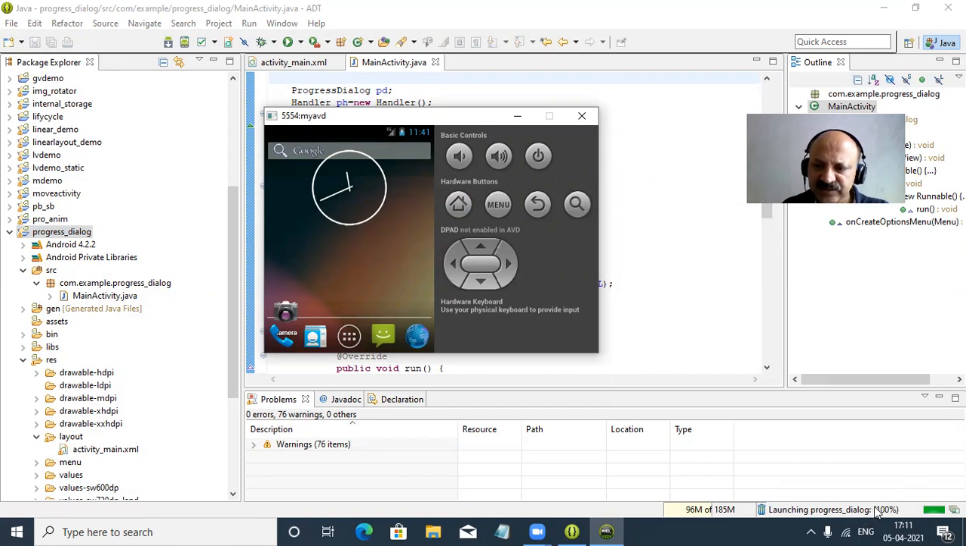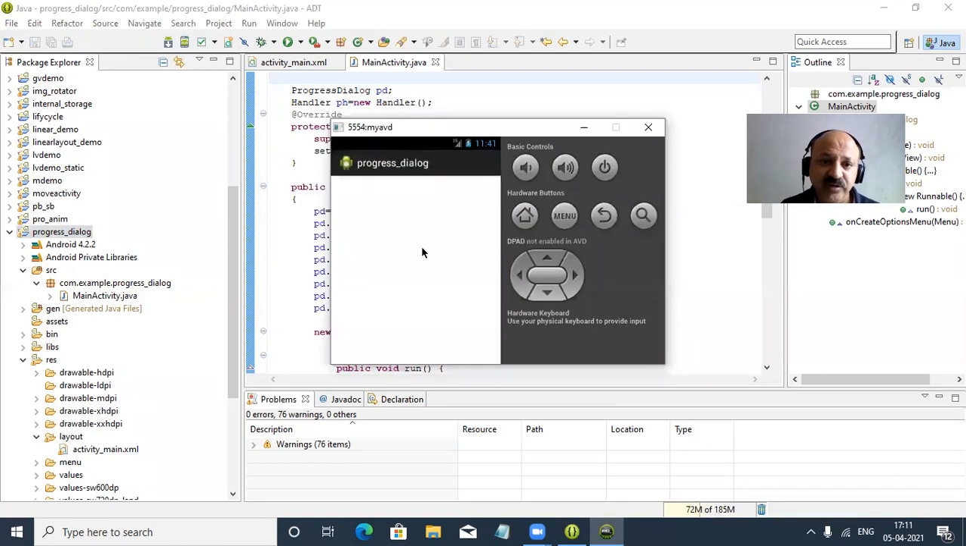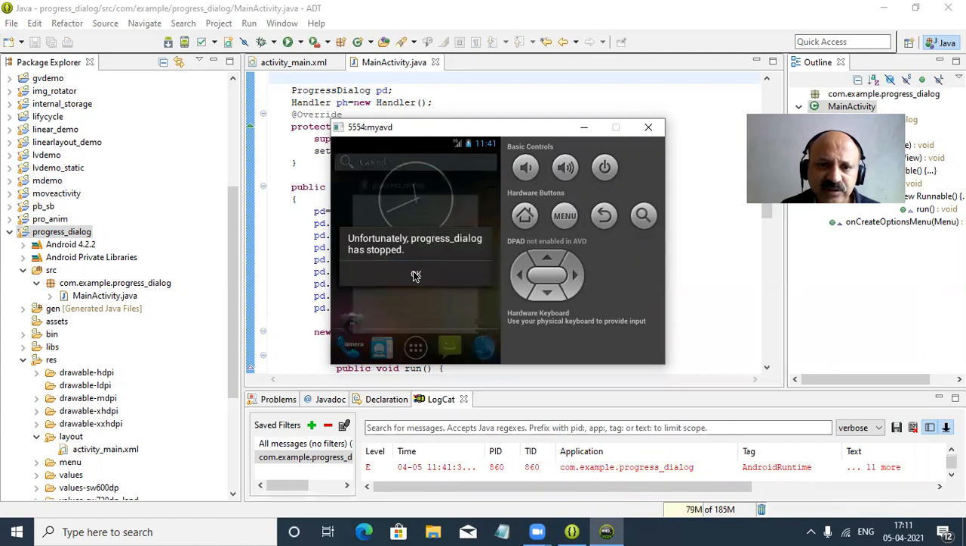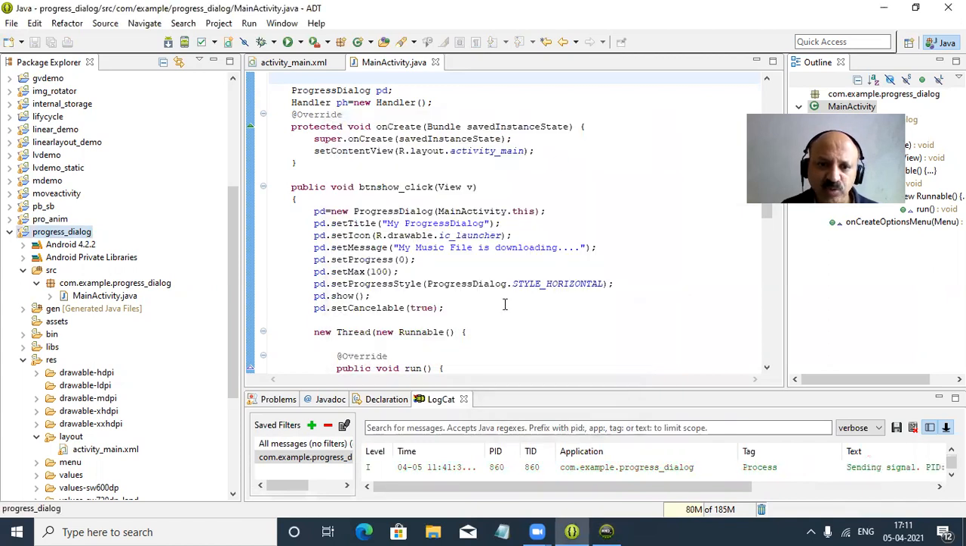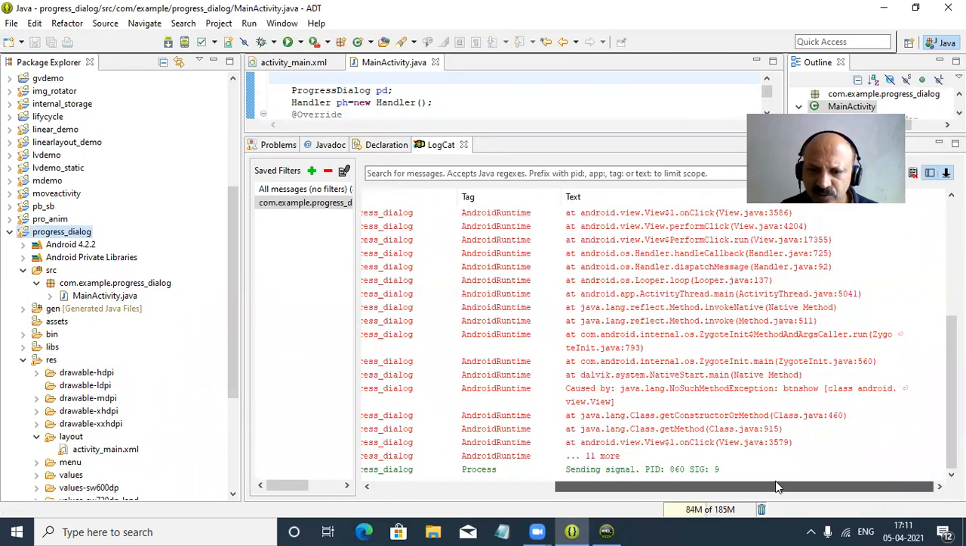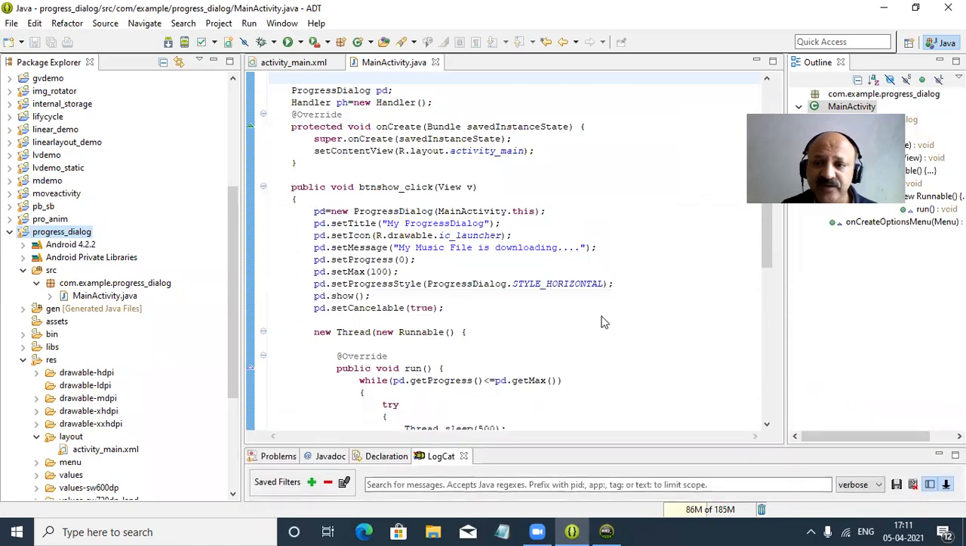Here in the status bar you can look at some components, so our progress dialog box app is running. I explain this in a very short way. You can look here, our application appears. So I click the show button. Here some error appears, so let us check what the problem is. You can look here: no such method. So the button click event is not found.